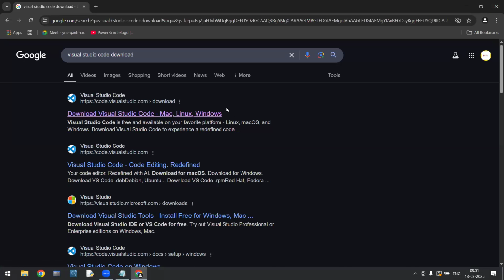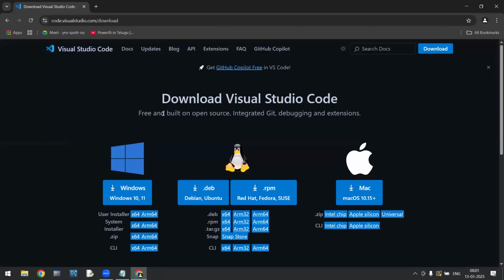code.visualstudio.com/download, you can see the link. Just click on this hyperlink. Then it will show different options. If you want to install on Windows, you can click on it. This is for Linux, Unix, and this is for the Mac environment: Windows, Unix, Mac.